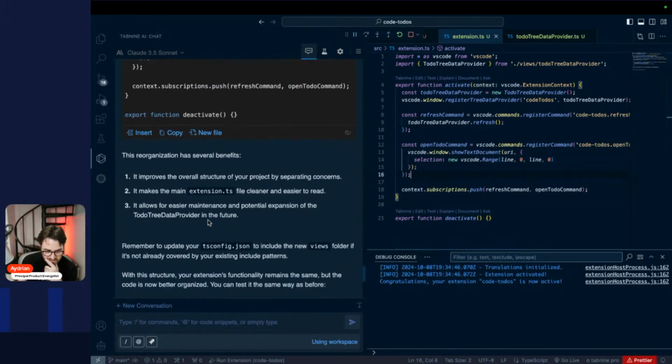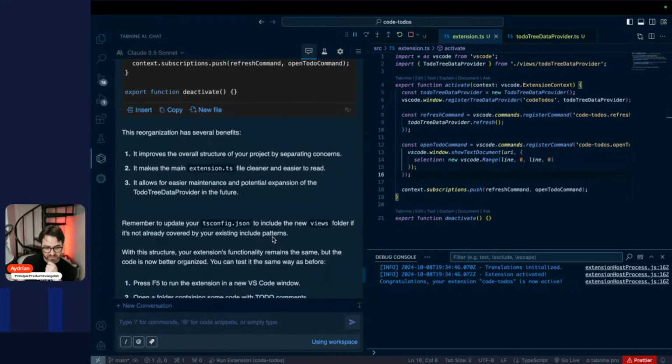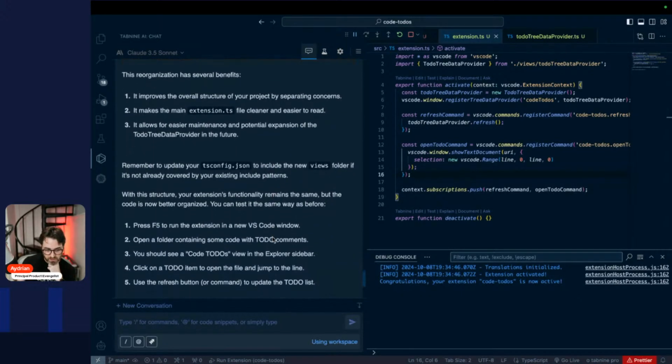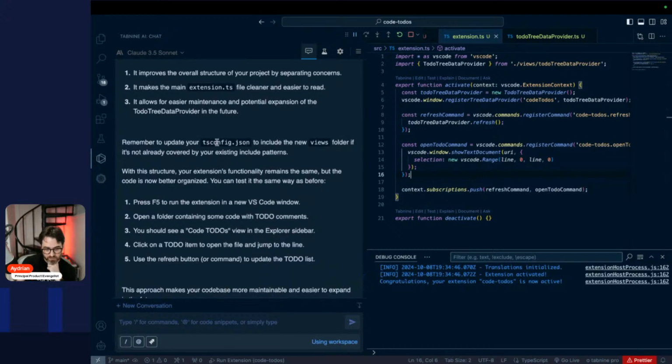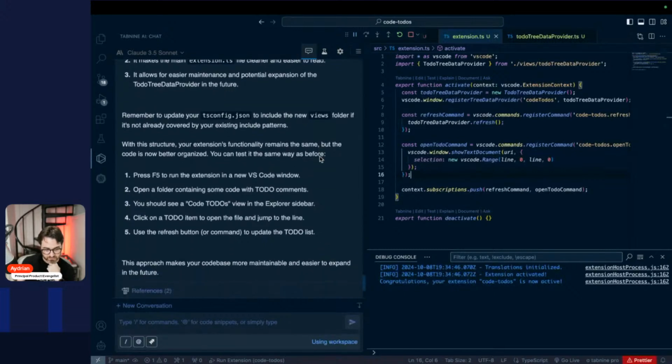Neat. Let's see, this reorganization has several benefits. It improves the overall structure of your project by separating concerns. It makes the main extensions TS file cleaner and easier to read. It allows for easier maintenance and potential expansion of the to-do tree data provider in the future. Remember to update your TS config to include the new views folder, if not already covered.